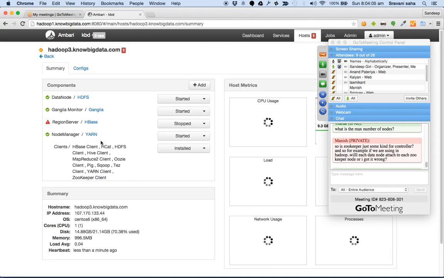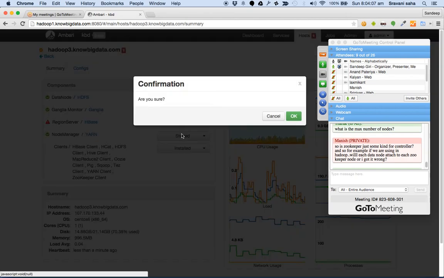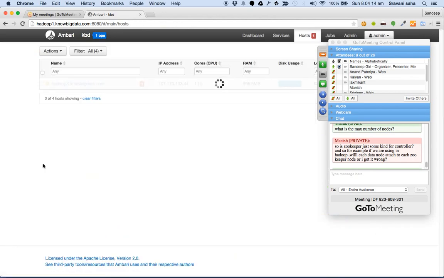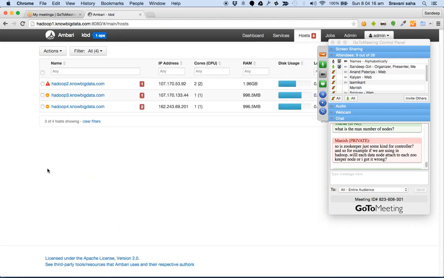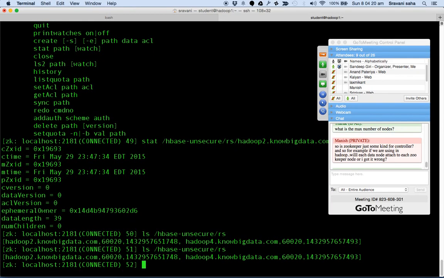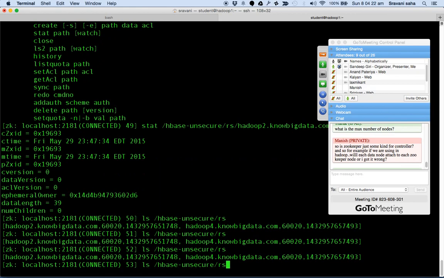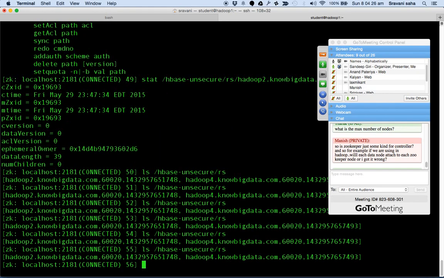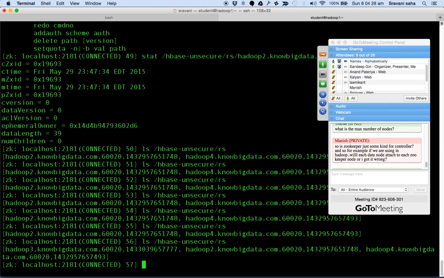When I turn it on, the Hadoop 3 region server, I'm turning on the region server which was running on Hadoop 3, and it will get up quite soon. We'll keep on doing ls here, and as soon as that service comes up, it will write to Zookeeper and inform Zookeeper about this. So you can see that Hadoop 3 came in.